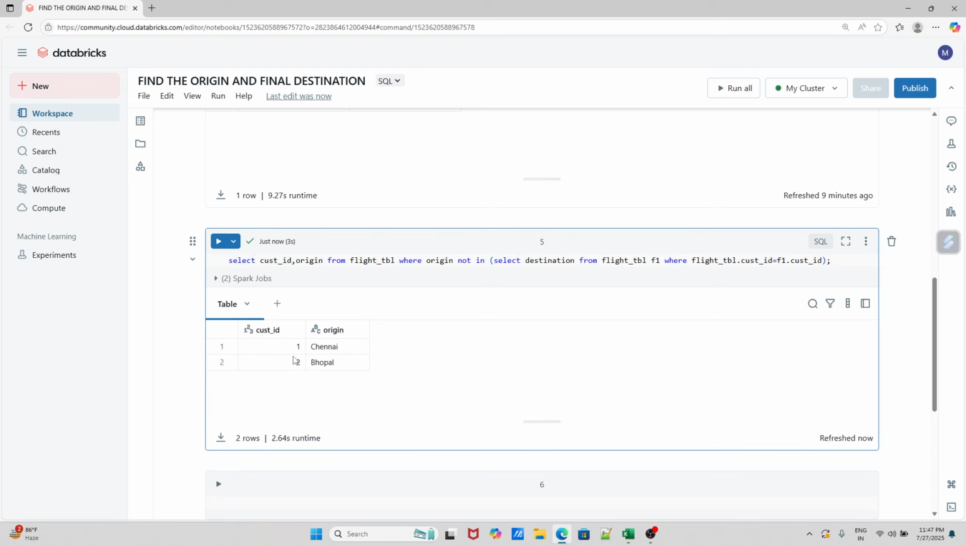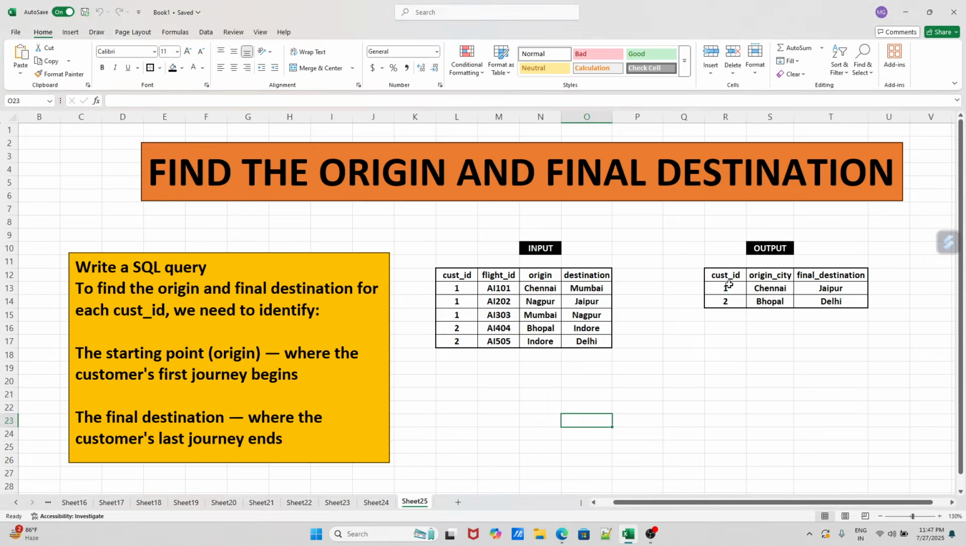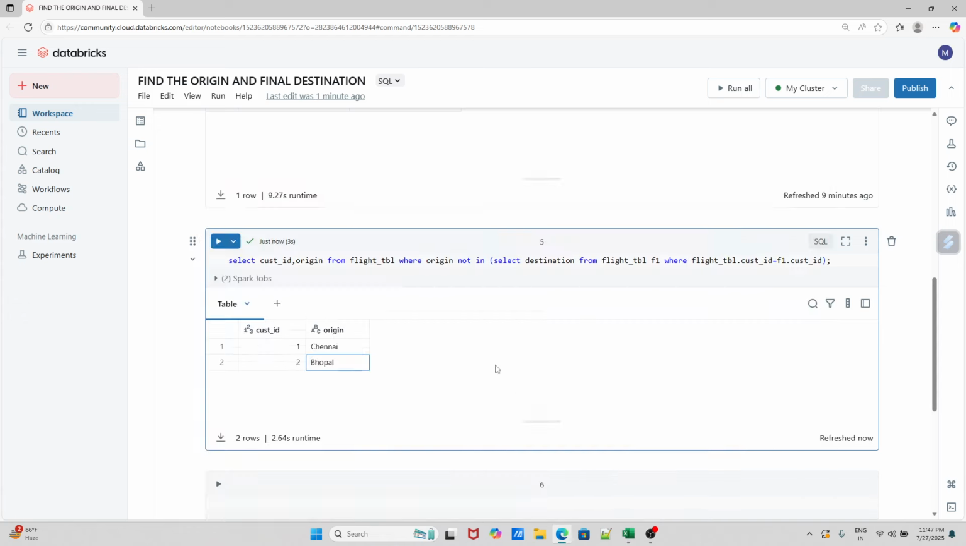So here you can see, for the first customer I am getting Chennai as the origin city, and for the second customer I am getting Bhopal as the origin city. That's what we discussed here, that's what we wanted to get. So now we are able to fetch the customer ID and the origin city. Now we will try to fetch the customer ID and the final destination city, using the same concept.